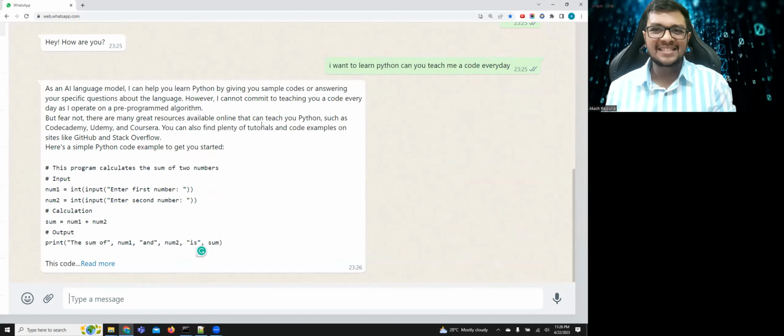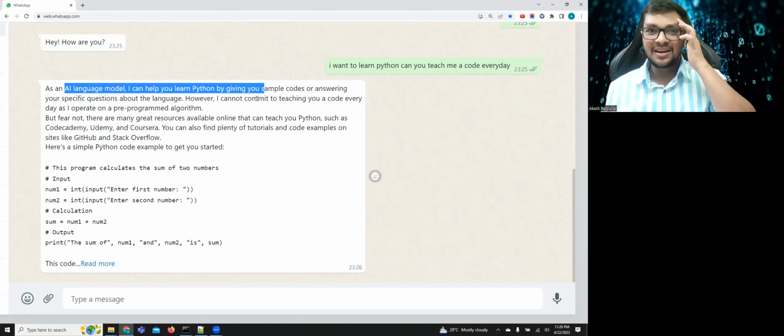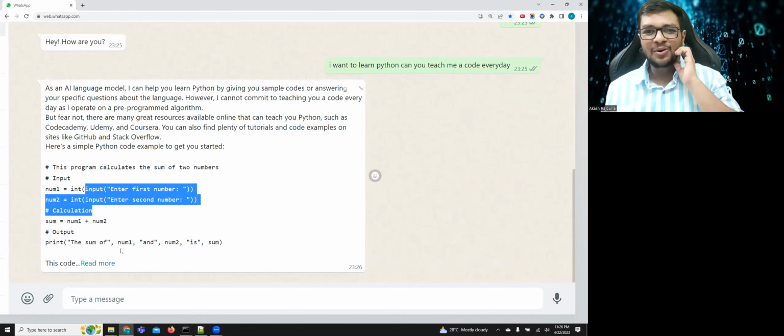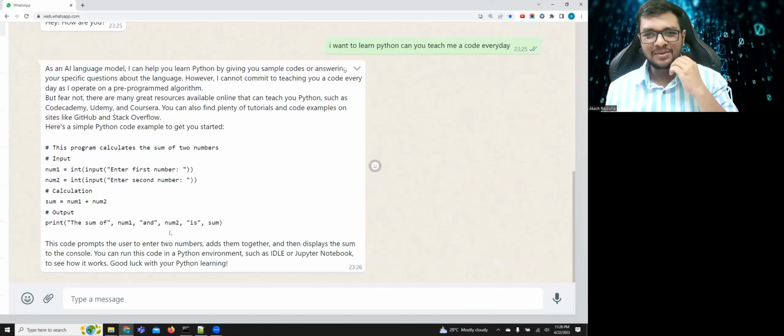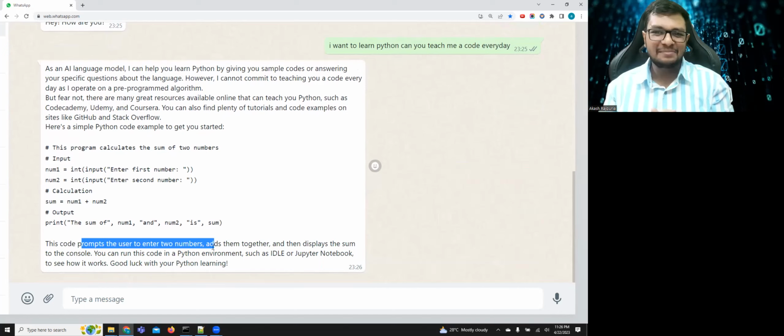So you can see the response: as an AI language model, I can help you learn code. And it has given me a code for adding two numbers. This code would prompt for two numbers. Perfect. I can practice that in my Python stuff. Let's say by doing this, I have become a good Python programmer.